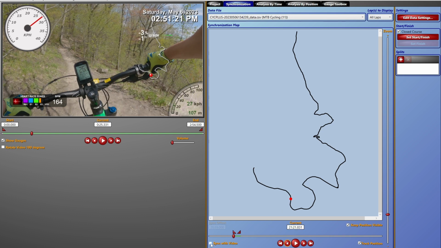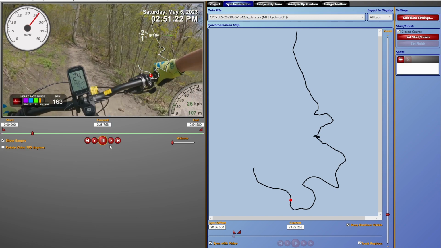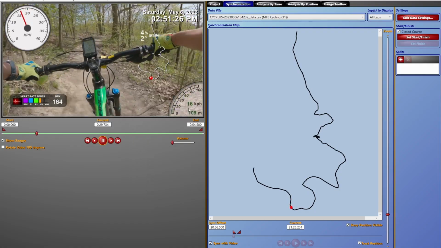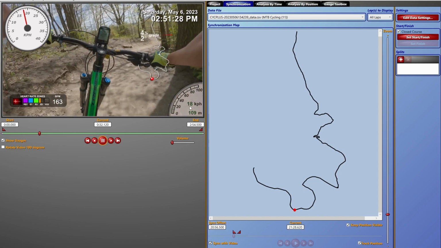Now I turn on the sync with video and I hit play. So it's pretty close to what I have here. You see 26 kilometers per hour, and then I got 27 kilometers per hour here. So go 27, 28 again. I already got 16.